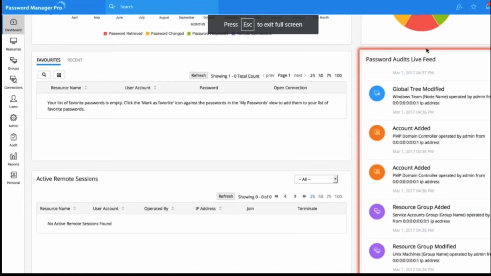Okay, so this is how the home screen, the dashboard screen, will look like. The revamped dashboard is more refined graphic wise with appealing colors, right? So we have also done a few inclusions to the dashboard. The first one is going to be the live feed widget, which is on the right side of the screen. Okay, so the live feed is available for password audits and user audits under the password and user dashboard respectively.